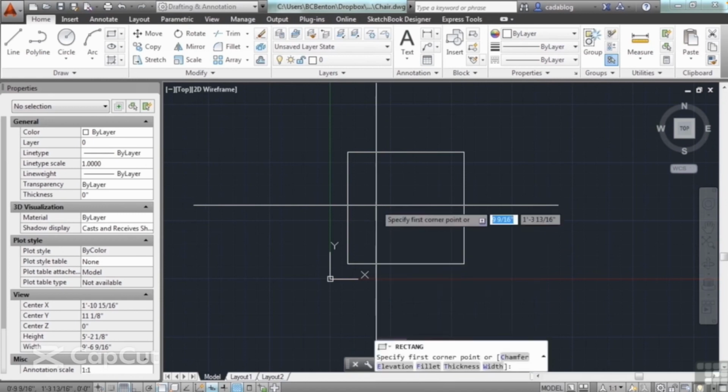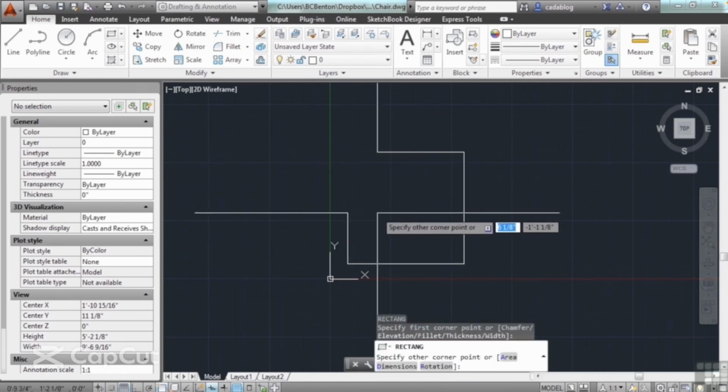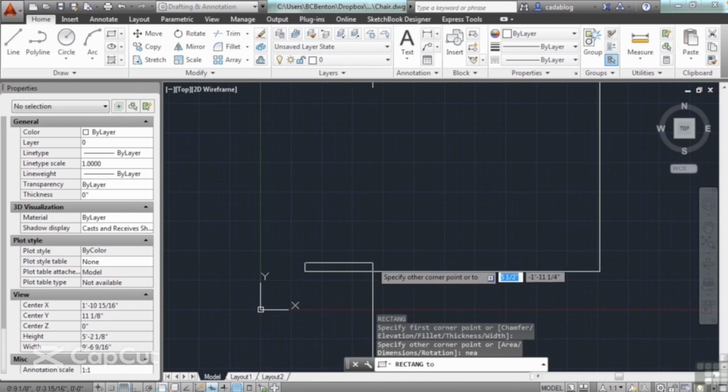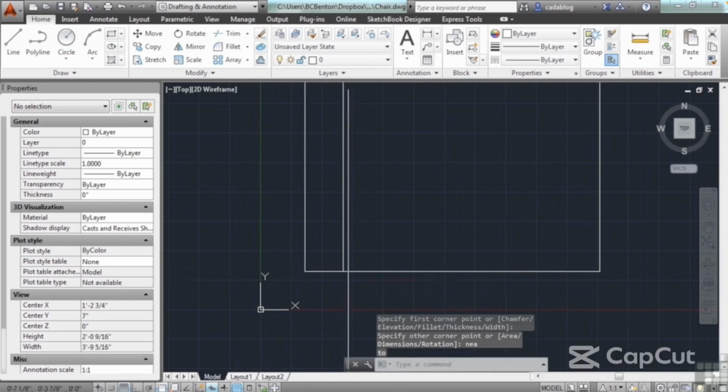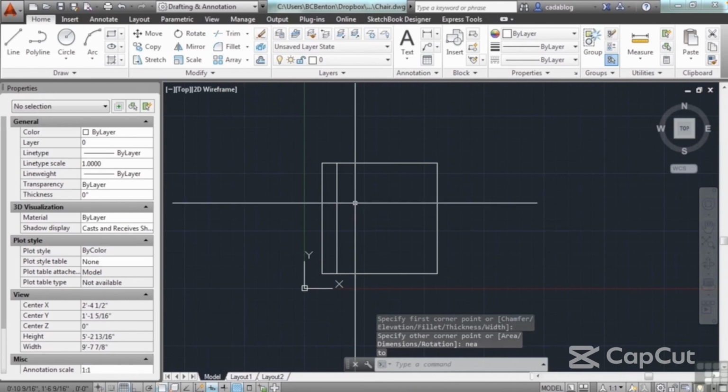Let's draw another rectangle for the back. And we'll put it in right about here. Anywhere is good. There we go. That's a basic chair. Save the file again, and there you go. You just made a block.